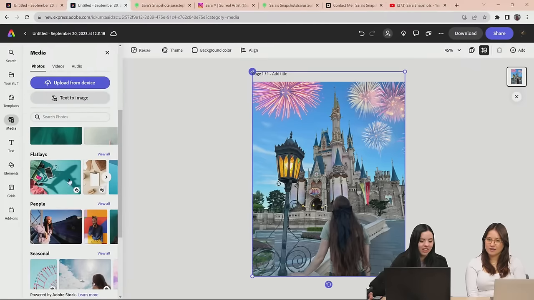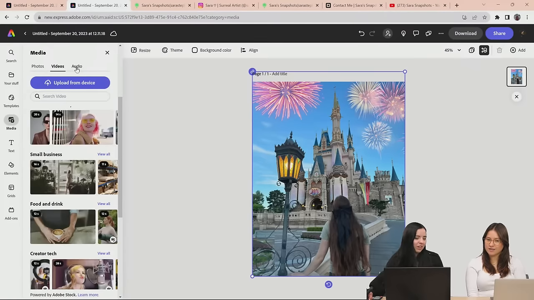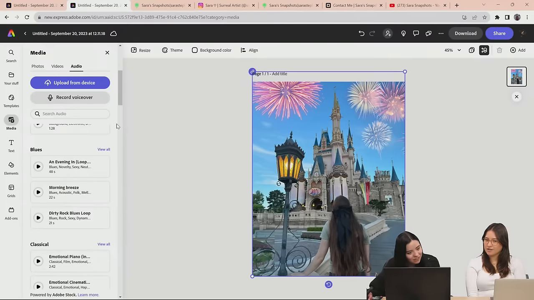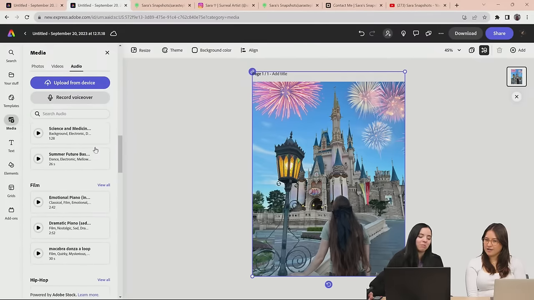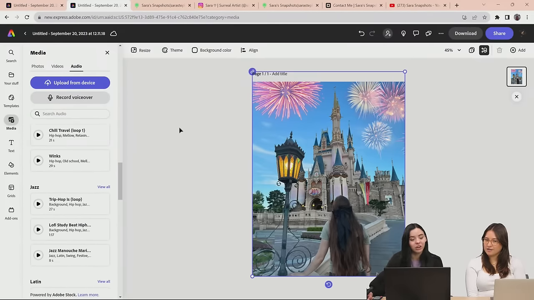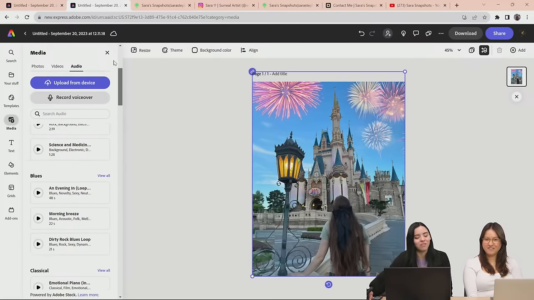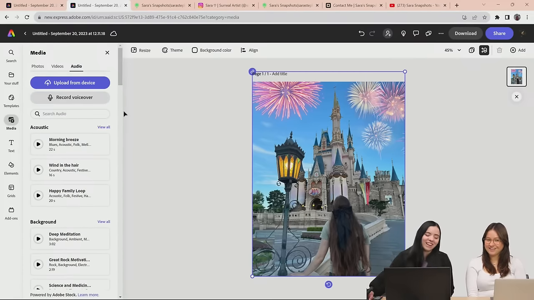Like, you can upload media and they have little videos, photos, it's super nice. Videos, yes. And even audio, which is kind of cool. Upload from your device. So you can upload your music straight onto your video as well. Which is super cool, right? It's not like you have to go to Adobe Stock and find my sound, download it, and put it, you know, all of that.